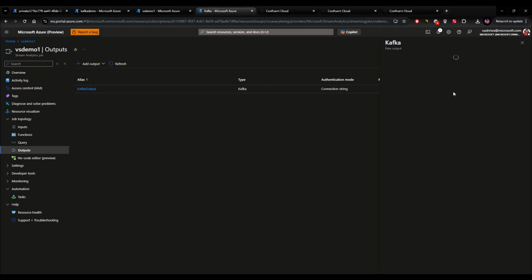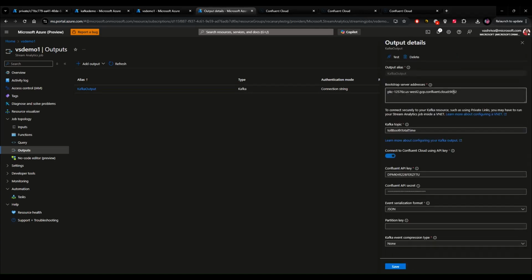Once you have filled out your connection configuration for the output, you can test the connection to check whether the ASA job can successfully connect to the topic of that Kafka cluster.